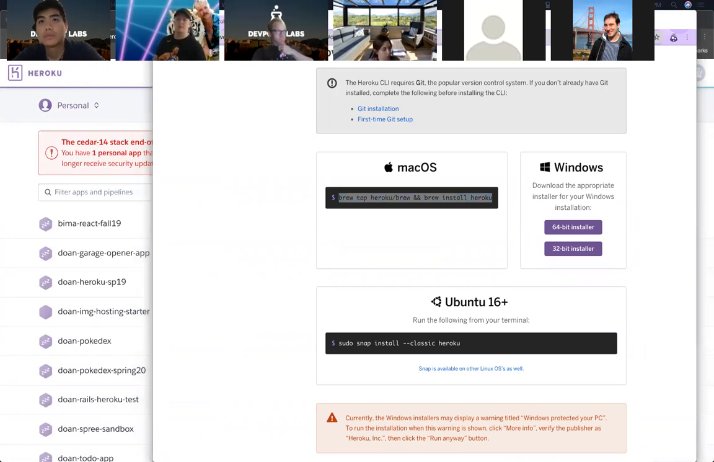Do you need to be on the desktop, or where do you need to be in your terminal? Can you just install it from anywhere? Yep, you can install it from anywhere.